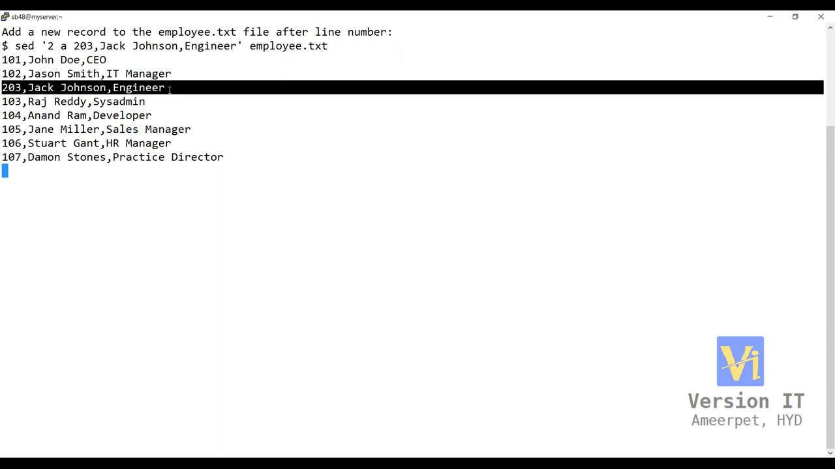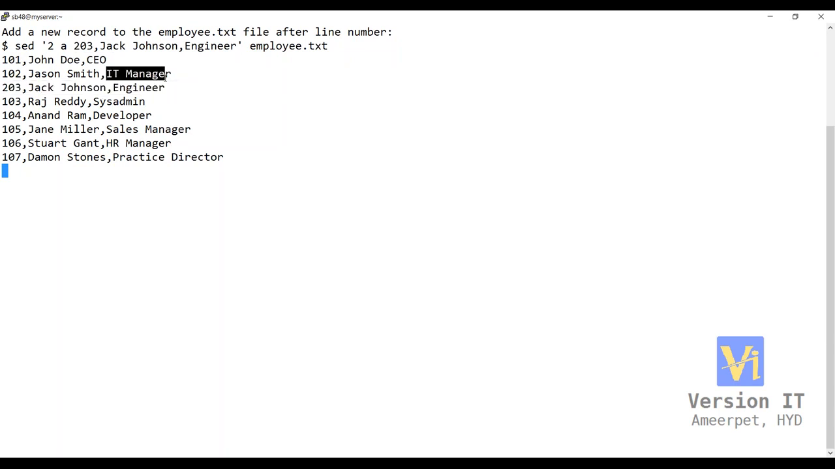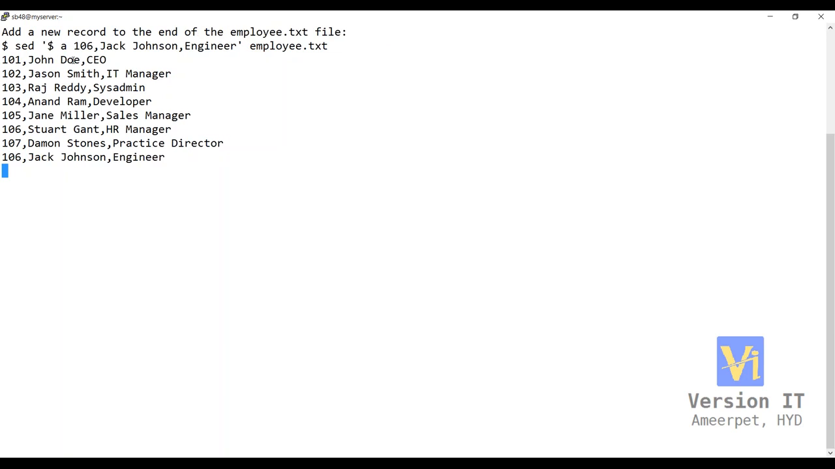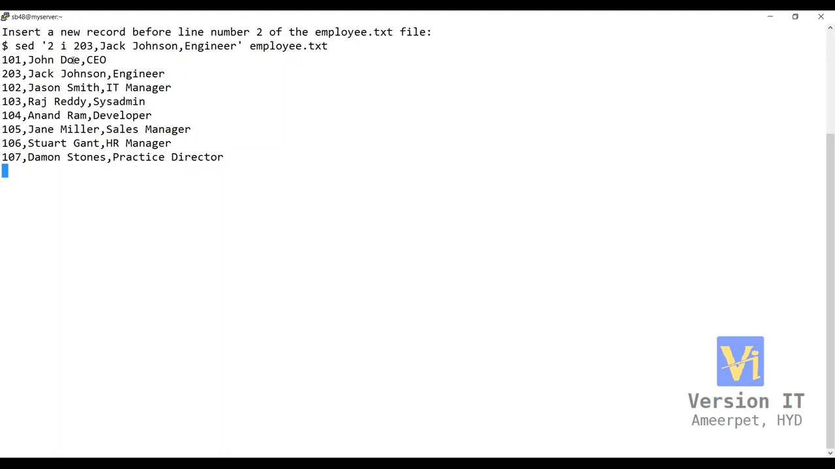Let's say you want to append to IT manager, so you search for IT manager instead of line number 2. How do you search, you know, right? Two forward slashes, search for IT manager and append there. Wherever the IT manager is found, it appends after that particular line. So $A means end of the file append. If you would like to add content to the end of the file, use $A.